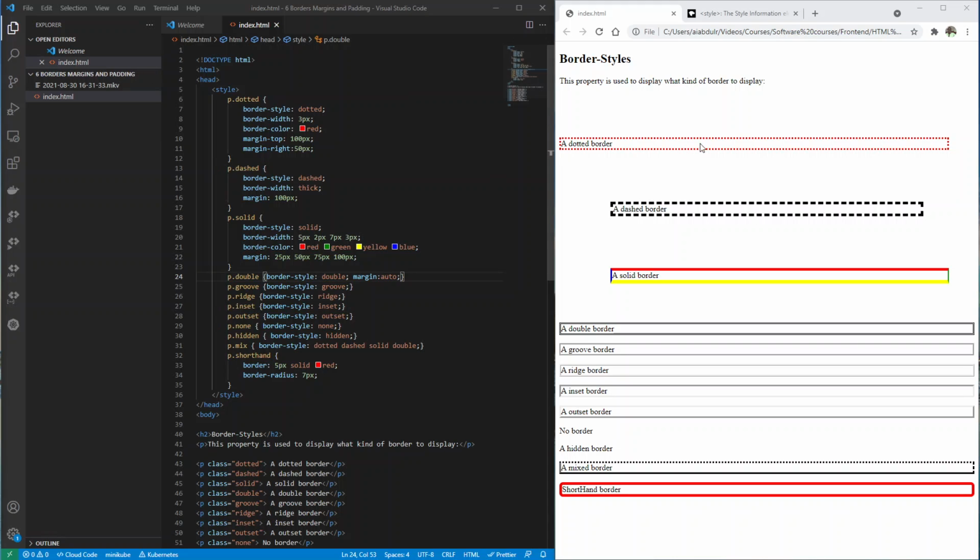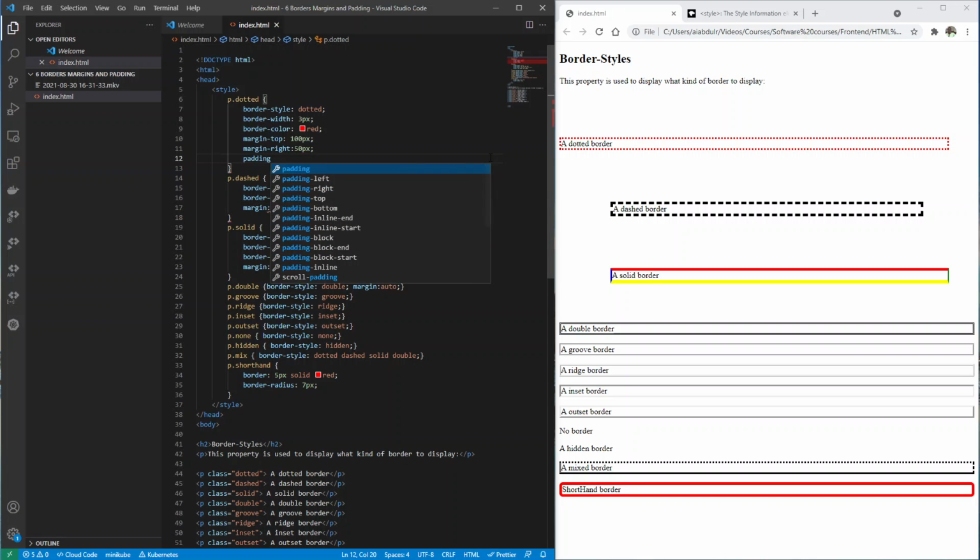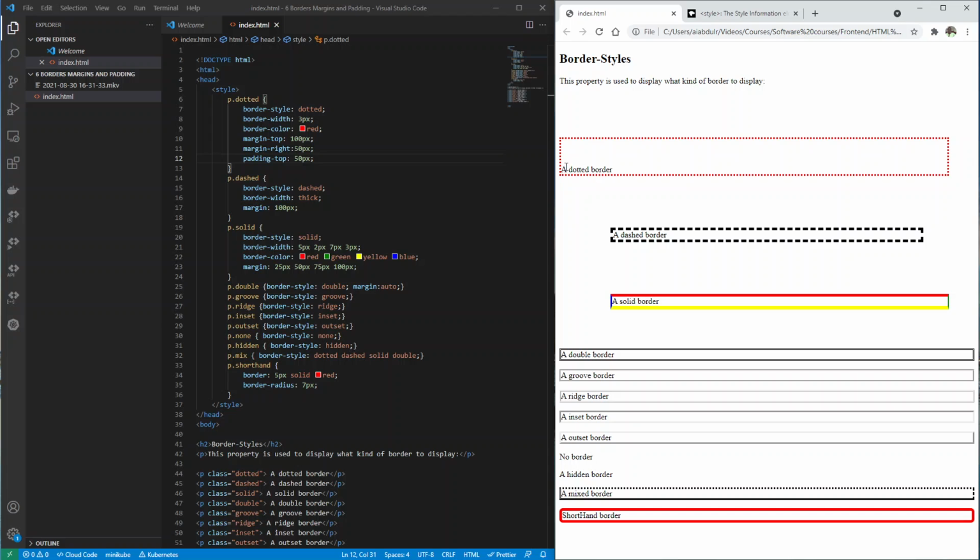So for the first one, I'm gonna come back to my dotted. I'm gonna say padding top, right? And I'm gonna define 50 pixels for that. So when I refresh this, you see that from the content to the edge of your border, the top side is now giving you a padding of 50, right? So it's the same as your margin. You can use virtually all the size units if you want to, and it should give you the same result.